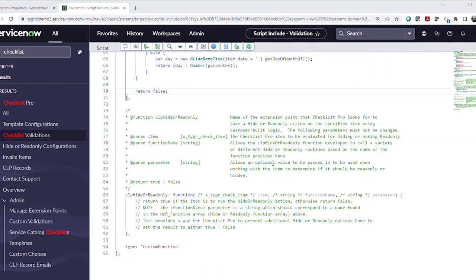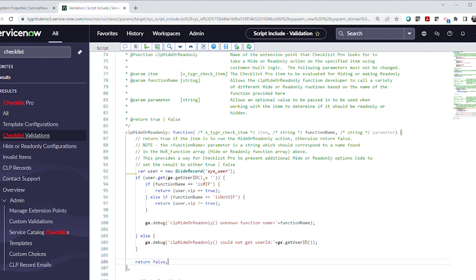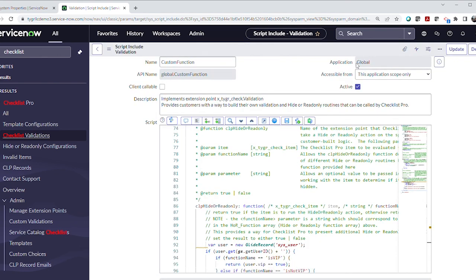Next, go to the CLP hide or read only function and update the logic to include a search for our new HOR function. If it matches, we put in our code that will either return true or false. True to hide, false, don't hide.